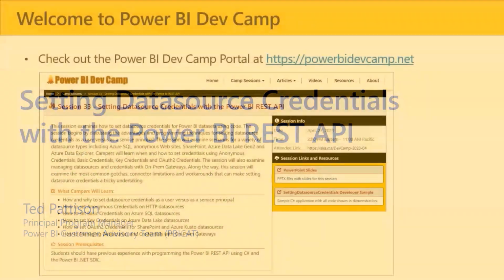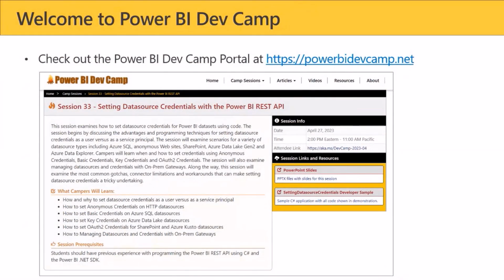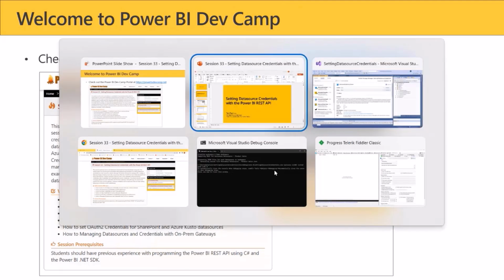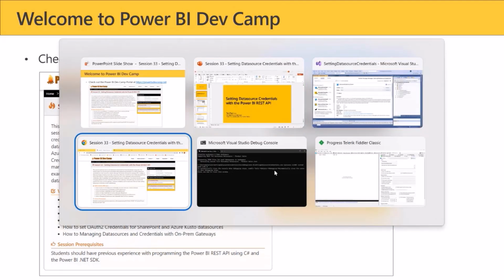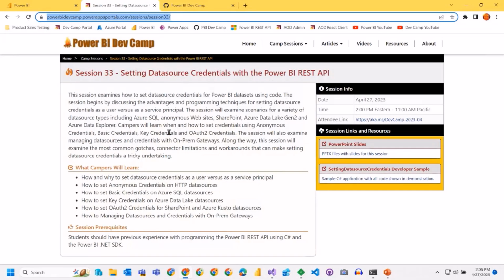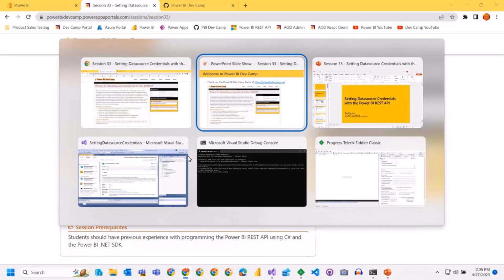A couple of notes: if you've never gone to the Power BI DevCamp portal, it's at powerbidevcamp.net. So for instance, if you go to the portal, and go to this one particular page for this session, you can download the PowerPoint slides, and you can download the code sample that we're going to be looking at as we go.